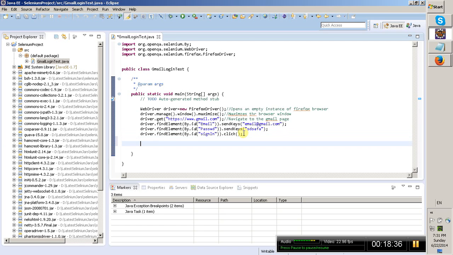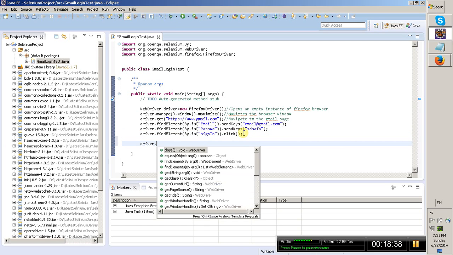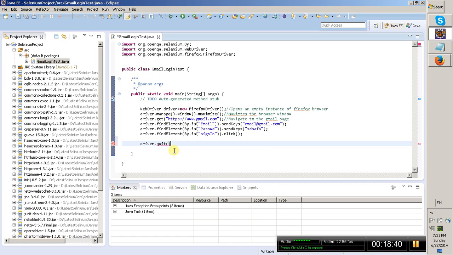After that, what I want to do is close the browser. For that, we have the quit command. driver.quit is a command which will kill your entire browser. So there we have two commands: one is the close command, another one is the quit command.